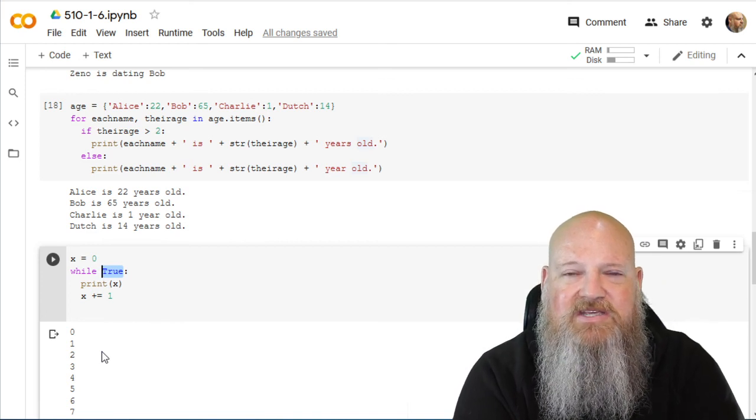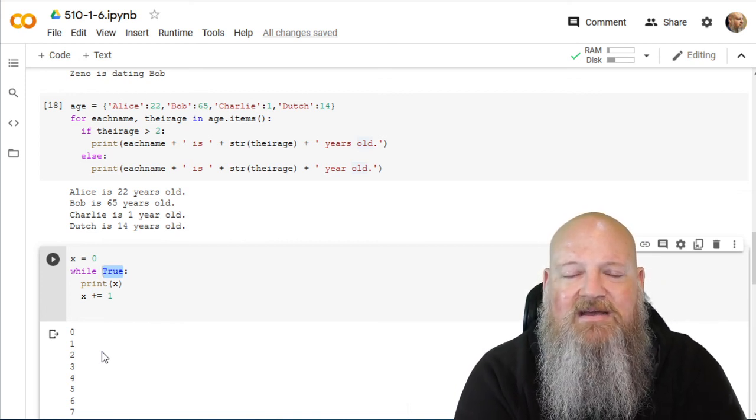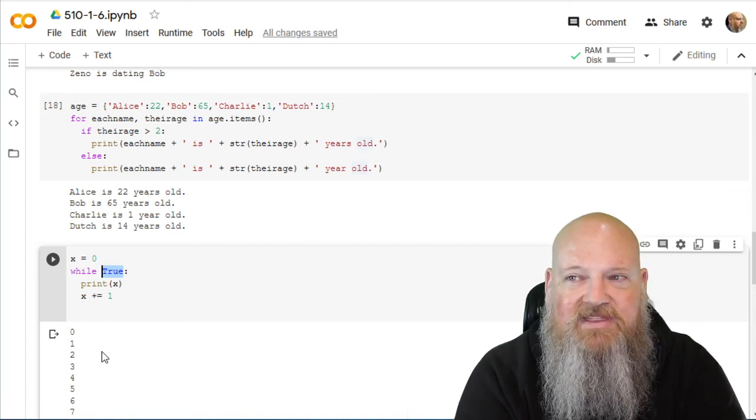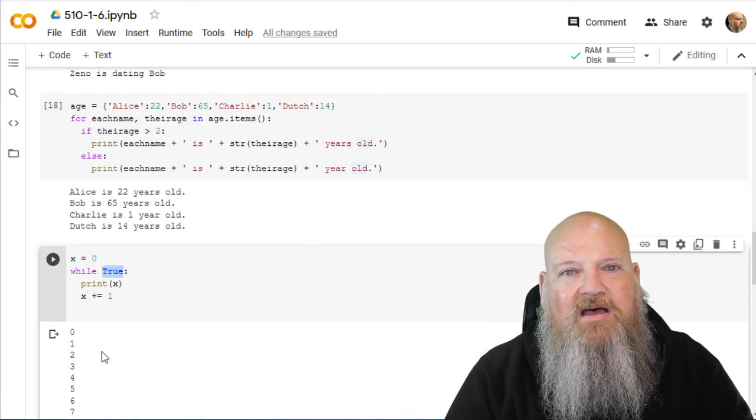Those are the two major ways that you do loops in Python, and you use them for lots of different things. In a minute, we're going to use them to tell a turtle where to go.